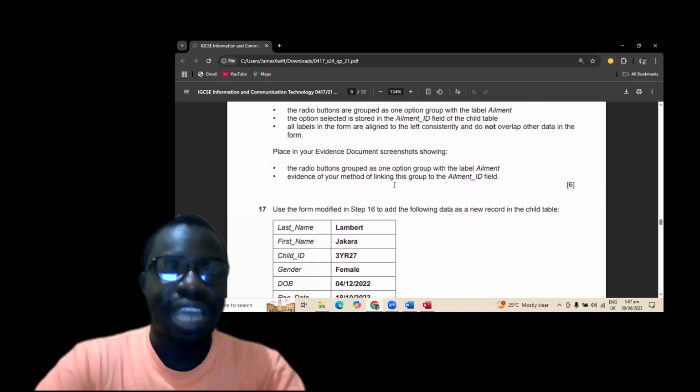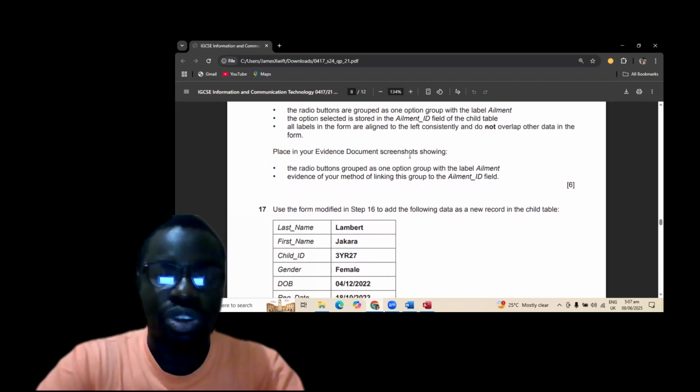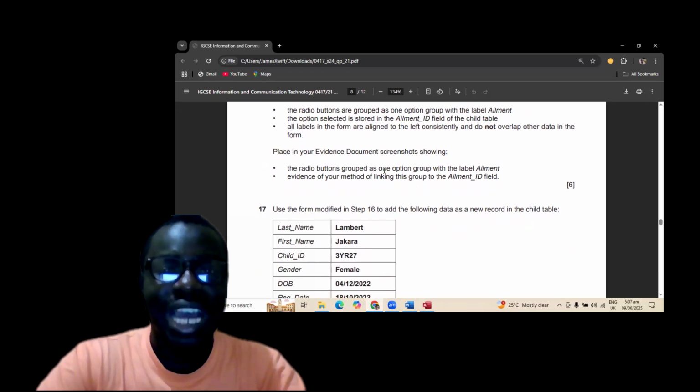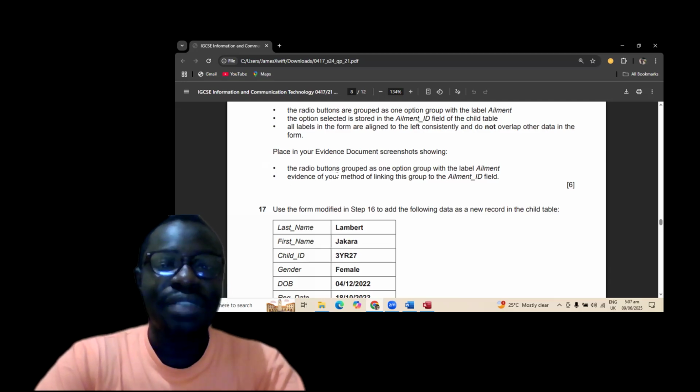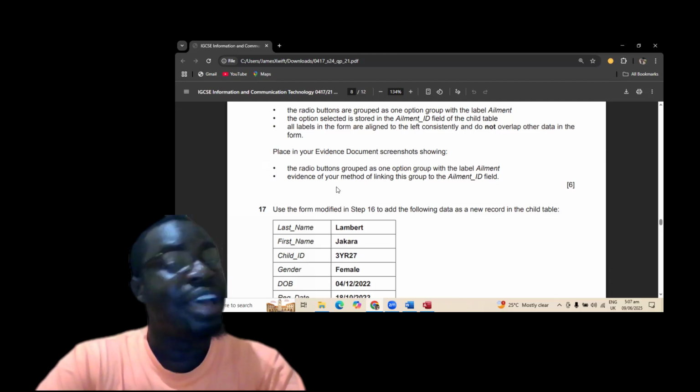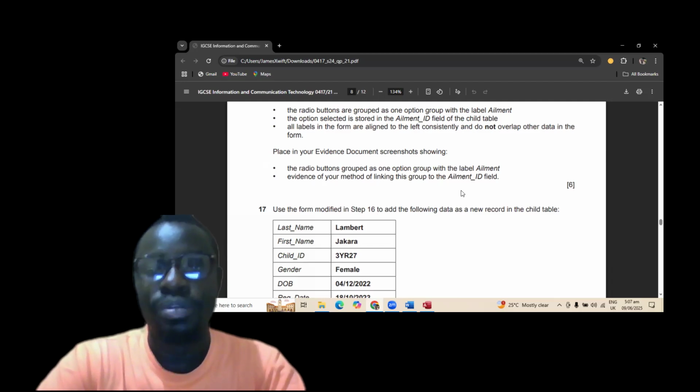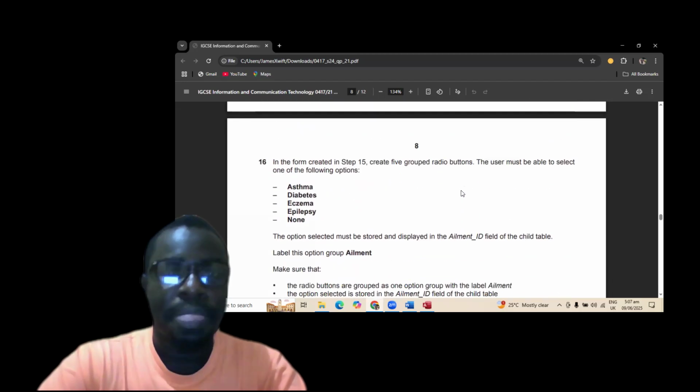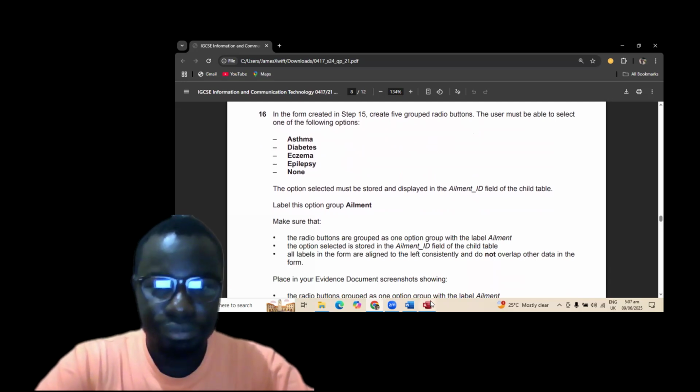That's true. All labels in the form are aligned to the left consistently and do not overlap data in the form. Then we should place in our evidence document screenshots showing the radio buttons grouped as one option group with the ailment ID. That's fine. Then evidence of our method linking the group to the ailment ID. So let's go and do this.